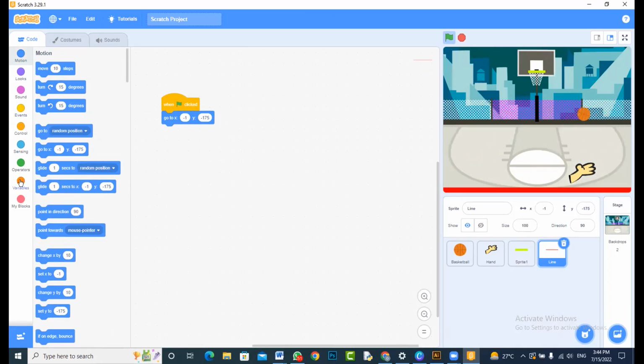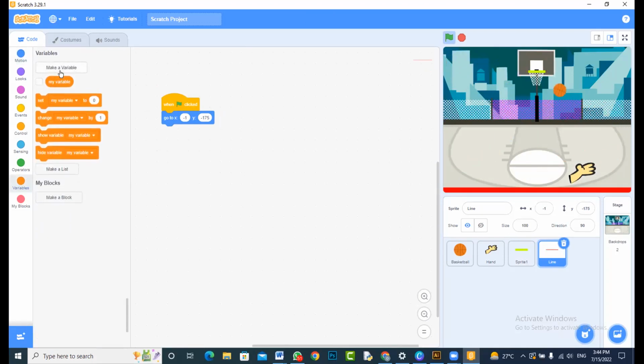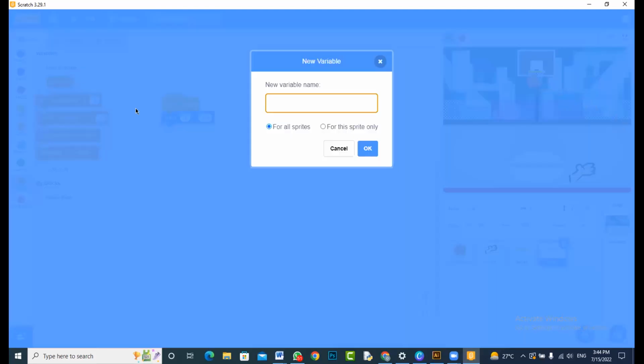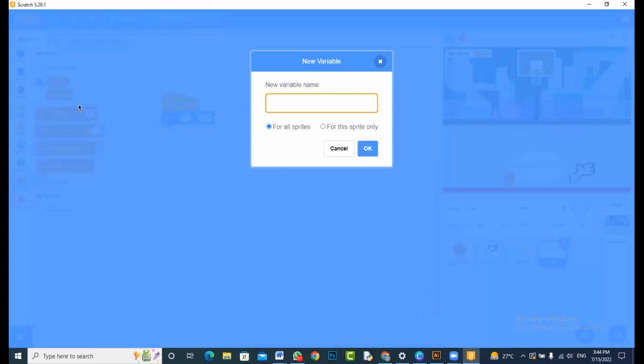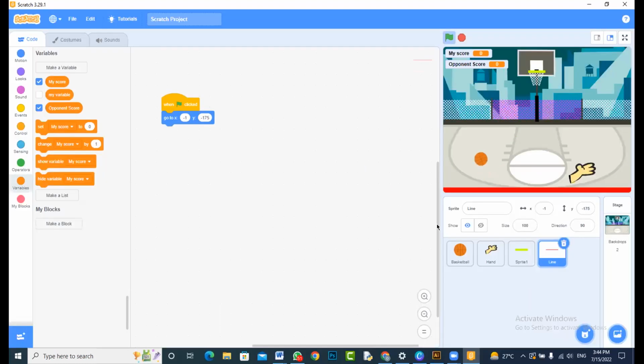So let's say that we go to variables and make two variables. First is my score. The second is opponent score. I make another variable and that is opponent score. So we have made two variables there. As you can see, I can move them wherever I want.